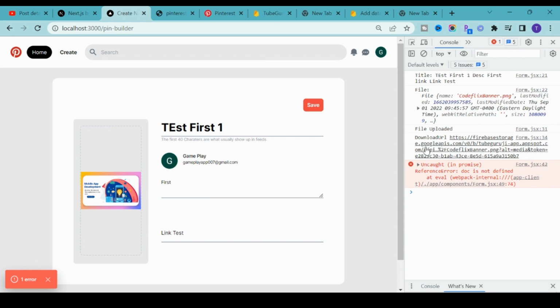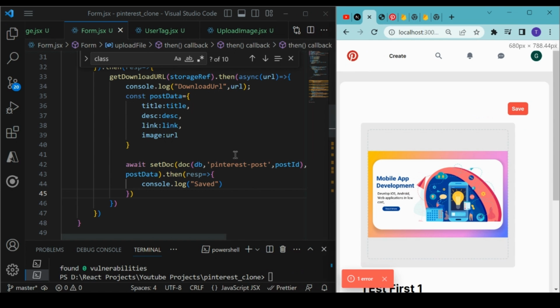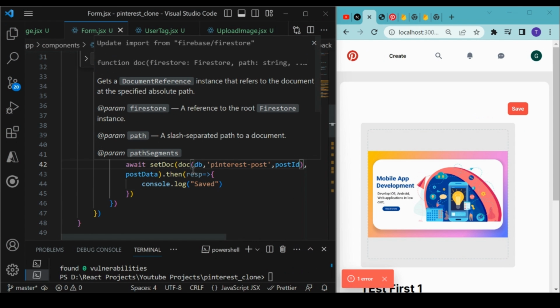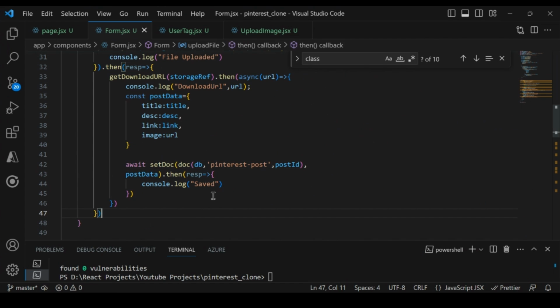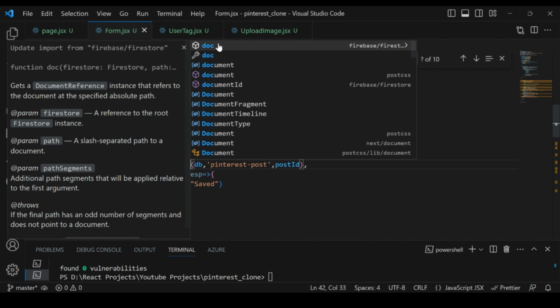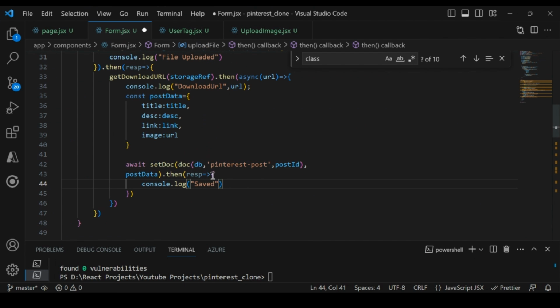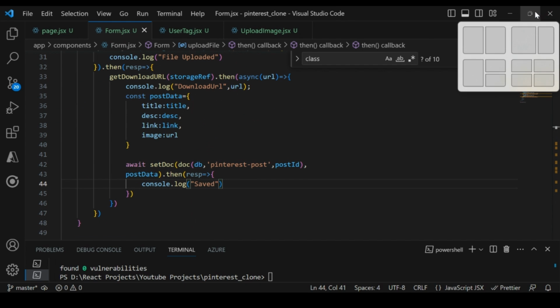As soon as you save, we got an error that doc is not defined. So what happened here is we have to import the doc. Make sure to add doc from Firestore, and I think then we are good. Let's try it now.